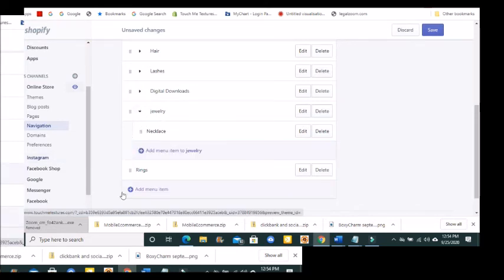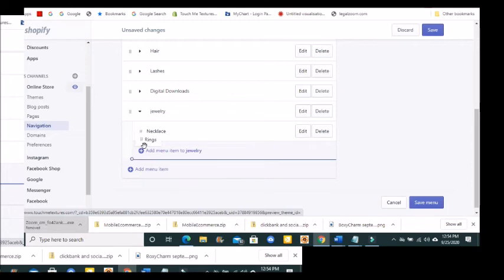Do the same thing with rings. Little hand comes down, you drag it over and sit it right below necklace. Do not go further over, because what happens now, it becomes a drop down inside of necklace. You want necklace and rings to be a drop down inside of jewelry. So put it right underneath necklace, line it up just like that, and let go.